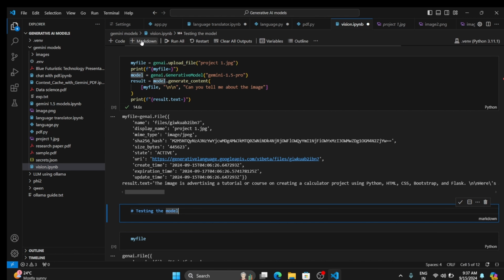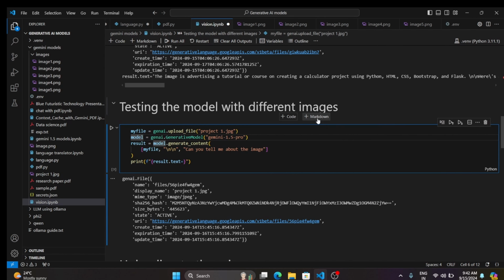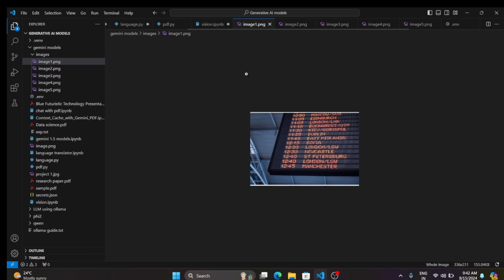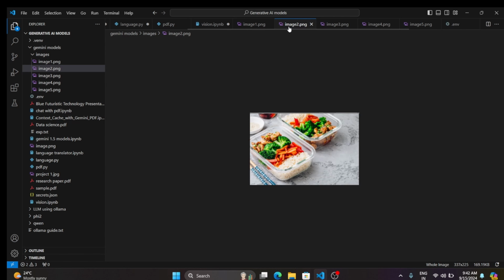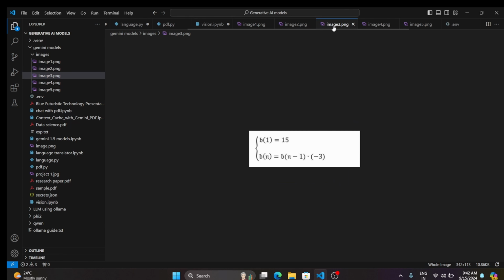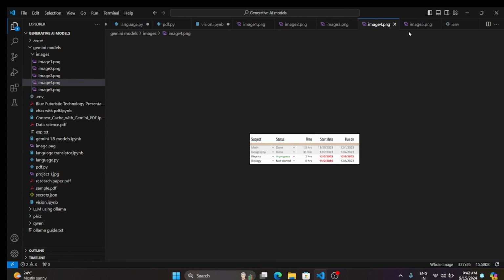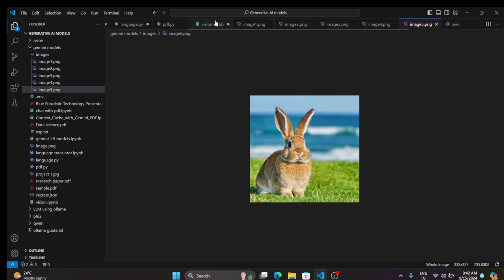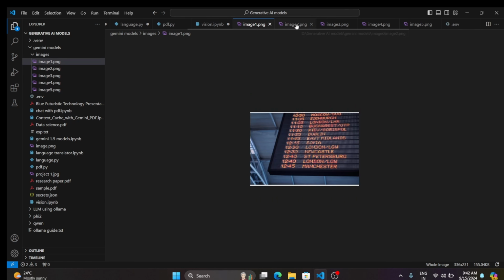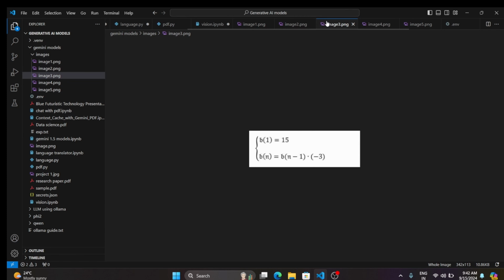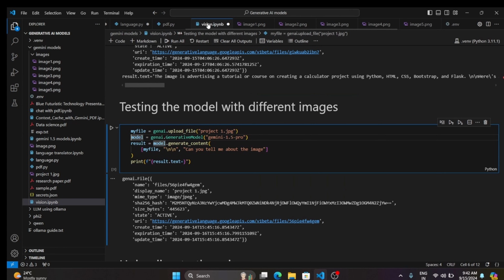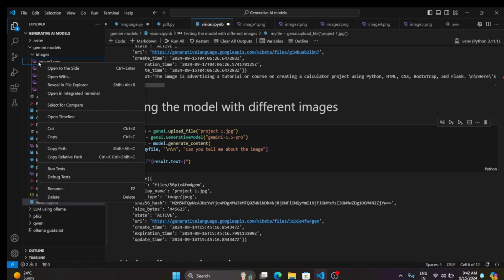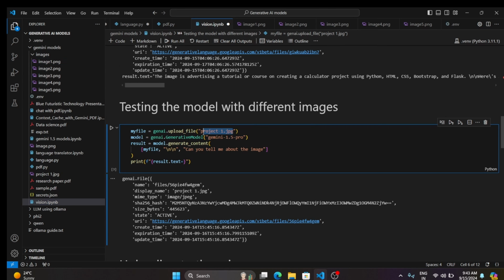Now we are going to test the model with different kinds of images. Let's begin the testing. For testing, I have taken 5 kinds of images. In the first image, I'm going to pass a blurry image. In the second, this dish. In the third image, this formula. Fourth, table information. And fifth, a rabbit. I have taken all these images directly from Google, because Google has tested these images with the models. First I'm going to give this image path: copy the path and paste it here directly.